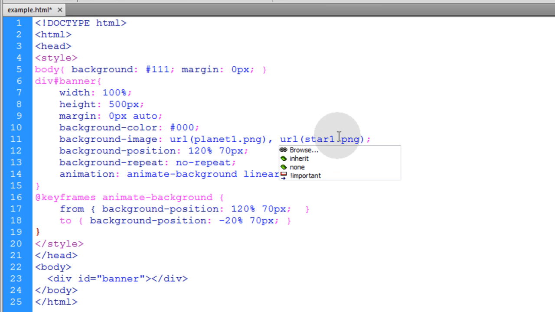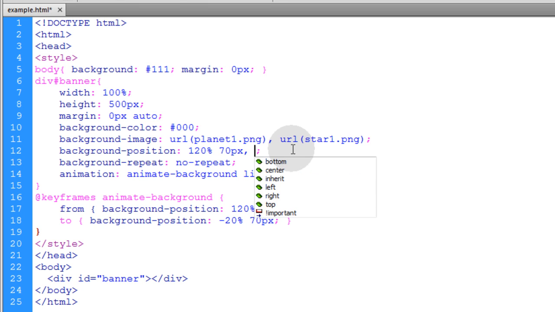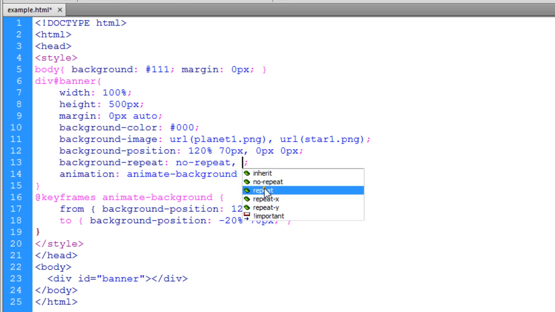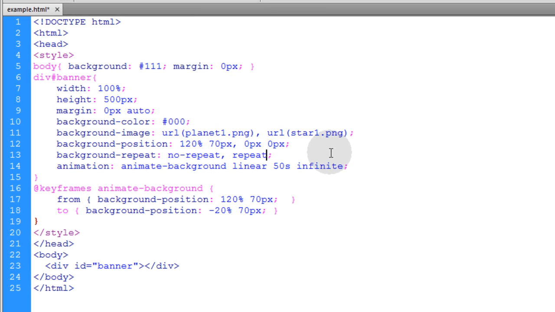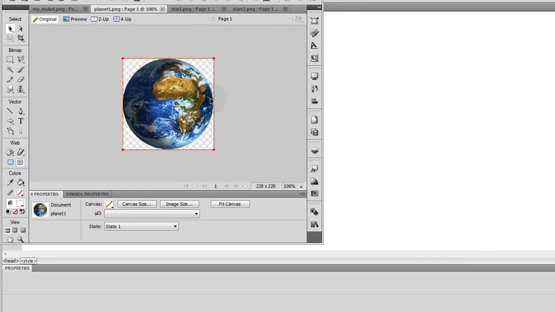Then we can add another URL for another image. This is how we can add multiple images to the same div as backgrounds. And then the background position we'll set for that one will just be 0 pixels, 0 pixels for both the vertical and horizontal axes. And then the repeat will be repeat, because we want that star field to repeat all the way across the screen, no matter how wide the screen is. And before we go any further, let me show you those images.